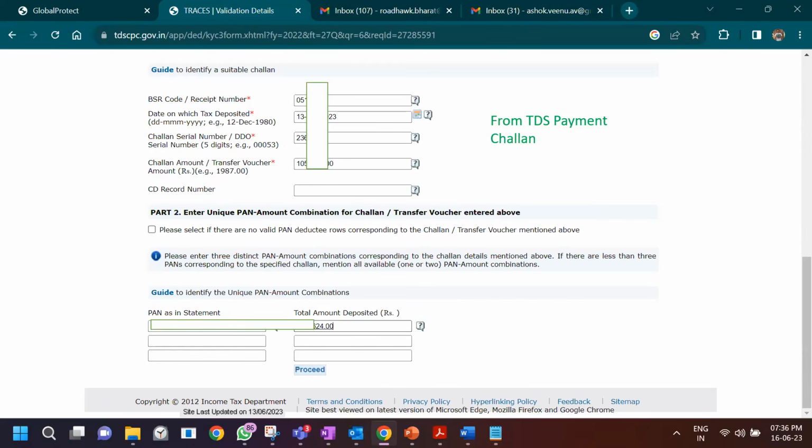Then you have to enter these details from the TDS challan payment. When you made that TDS payment, enter the receipt number, BSR code, the date on which you deposited, the challan serial number, and the challan amount. All of these details are available in a single challan that you've paid.